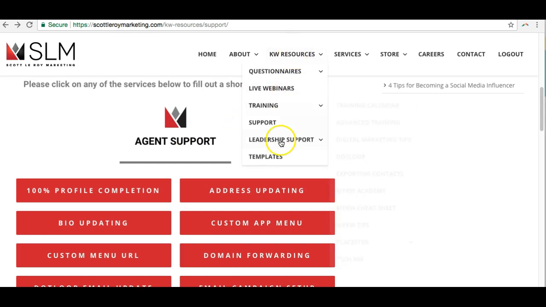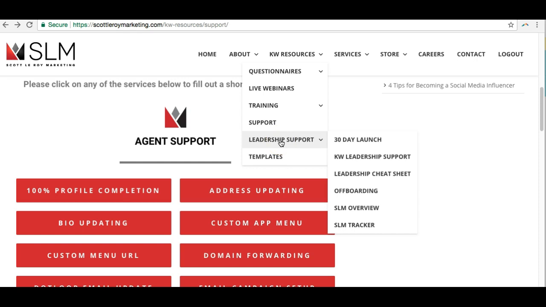KW Resources, again, we also offer leadership support. This is really great for admins of the office. We have a 30-day launch. This is similar to our 30-day challenge for the agents, except this is catered toward the office, things that the office can do in their first 30 days with Scott Leroy Marketing. I'm not going to go over too much of the admin support since it's probably mostly agents watching this class, but I'll just tell you. So that's our 30-day launch.